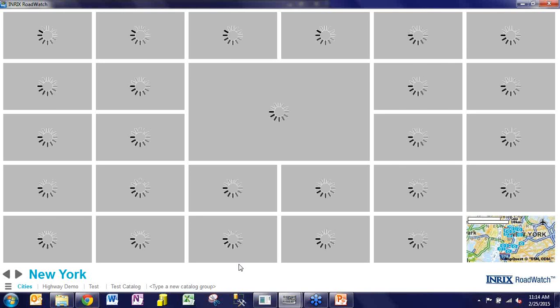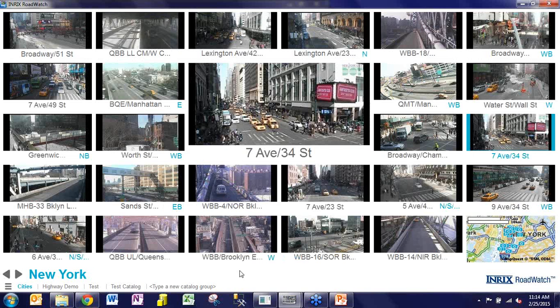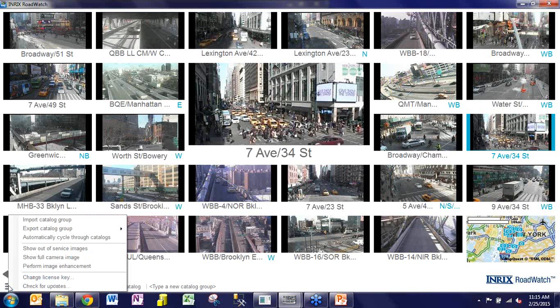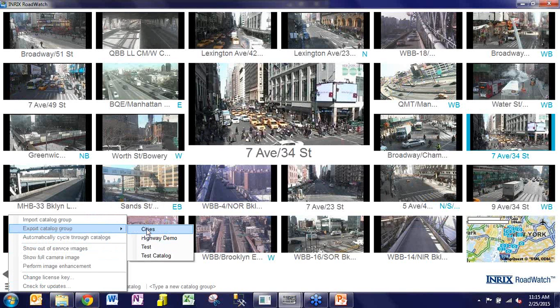The other feature I'd like to show is the ability to import or export these catalogs so you can share them with your coworkers and others in the agency that might have a need to see them. Very simple functionality. I'm just going to export the catalog group cities. I'll give it a name.